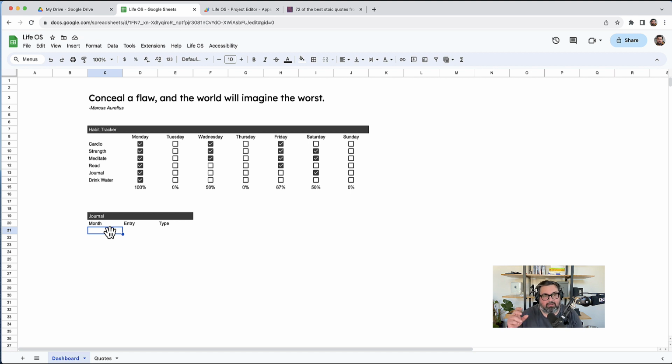Entry is going to be that day. And the title of my entry is going to be today's date. And then the type would be daily entry versus, say, monthly versus something else. So now I want to be able to go into my LifeOS menu, click on new journal entry, and have it create a new entry for me from my template.